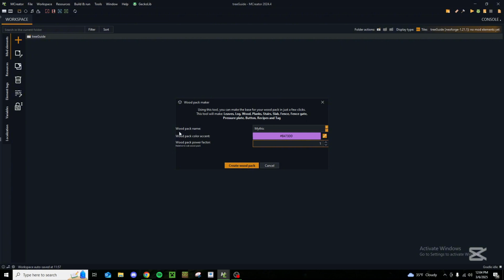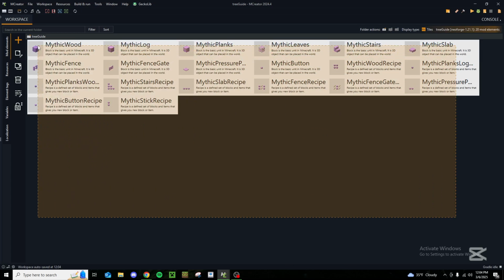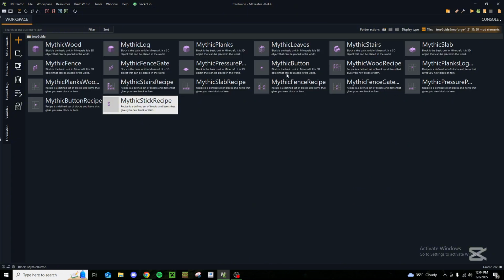Now, I've actually never used this before, but you can see up here it's going to automatically generate leaves, logs, wood, planks, stairs, slab, fences, fence gate, pressure plates, buttons, recipes, and tags for all of these woods in just a few clicks. And just like that, literally all of our wood is good to go, and we already have recipes for all of it. MCreator makes it incredibly easy.